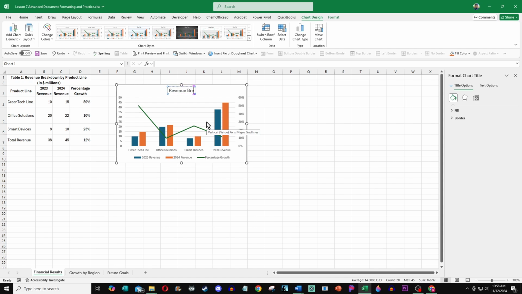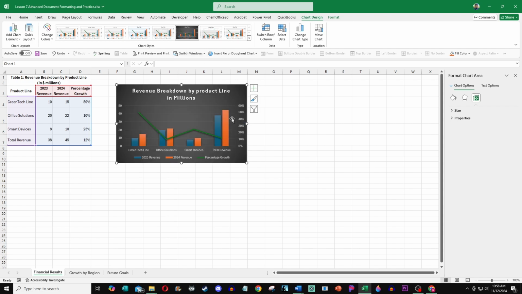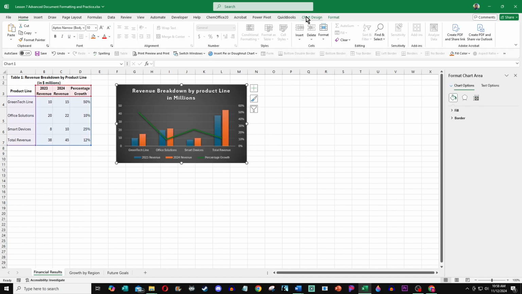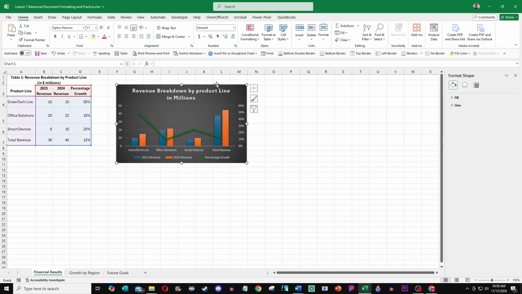Revenue breakdown by product line in millions. And another thing I'm going to do too is with this selected, I'm going to go to my chart design and I'm going to select that chart design there. So I'm going to have it selected, chart design, and I'm going to use this chart design, style 6. So now I have this. I'm going to grab it again. I'm going to control copy.